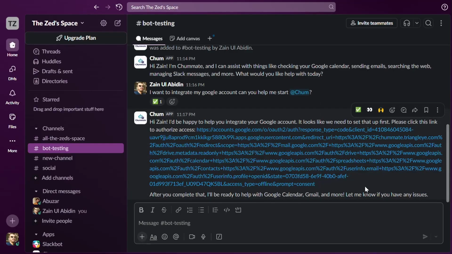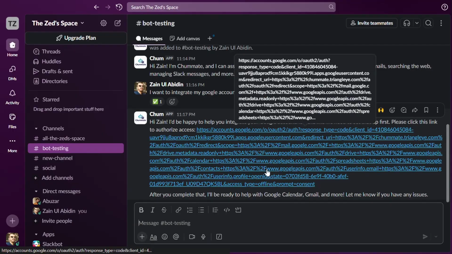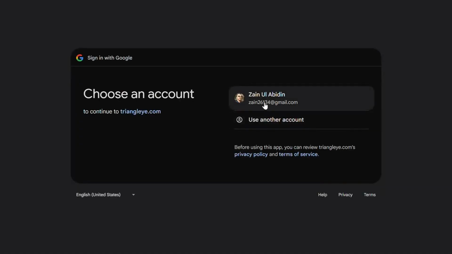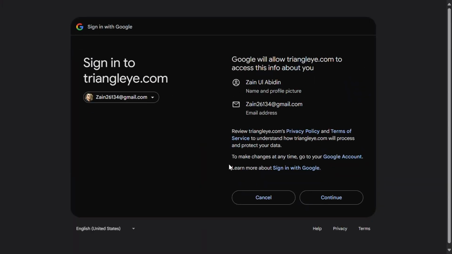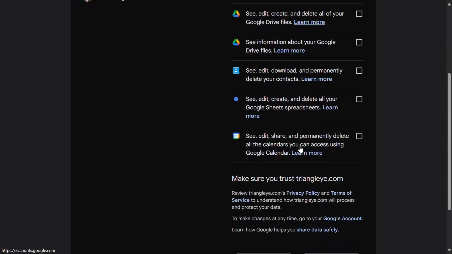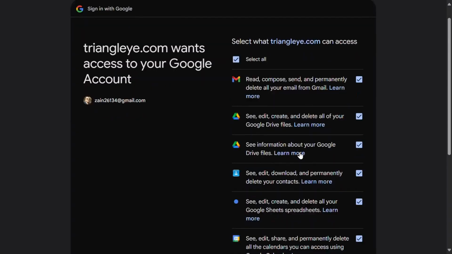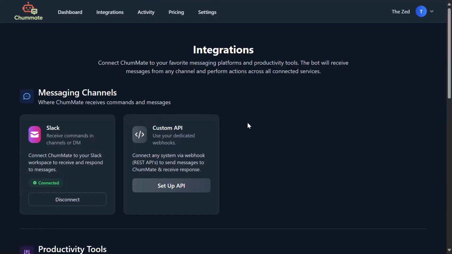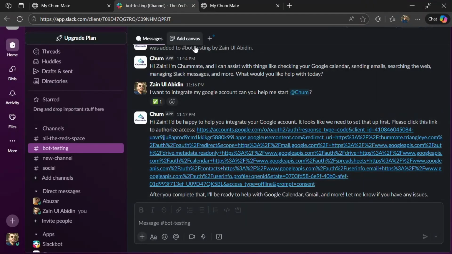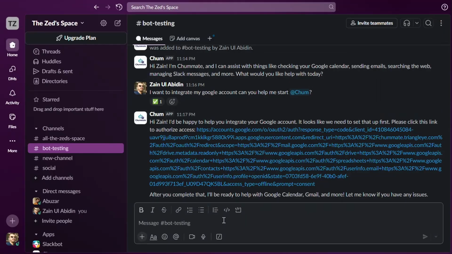So it shared a link with us saying I'd be happy to help you integrate and authorize and all that. So I clicked on that link. Here we are. We continue. All right. And all the permissions that I'm giving, I'll select all, with the Google Calendar, Gmail, everything. All right, and here we are. I think we are connected with our Google as well. So now Slack, Google, and our Chum are all connected together.